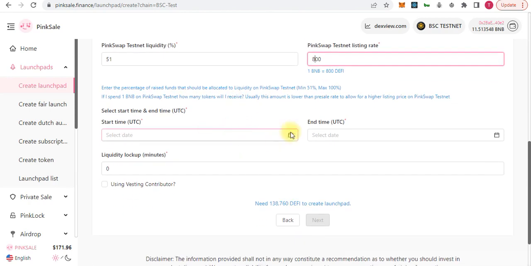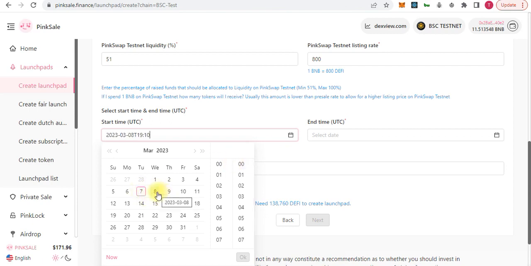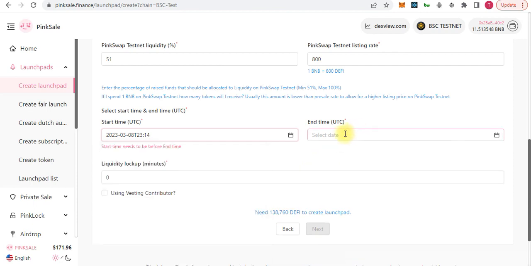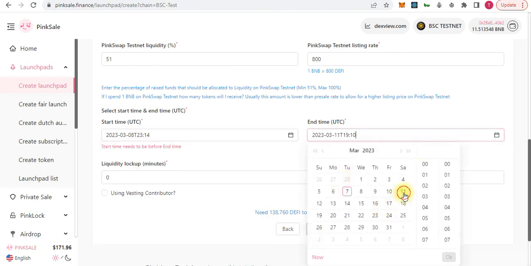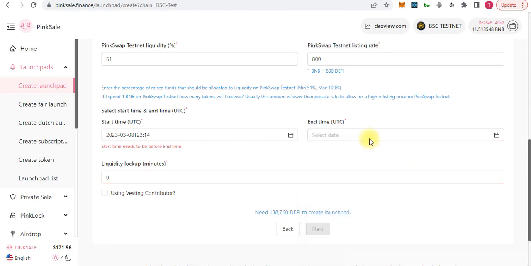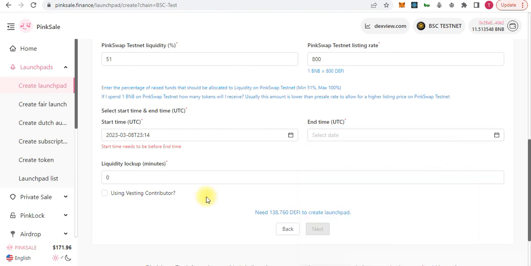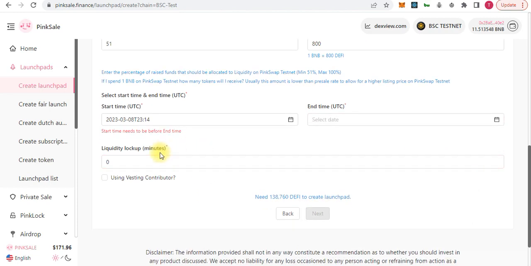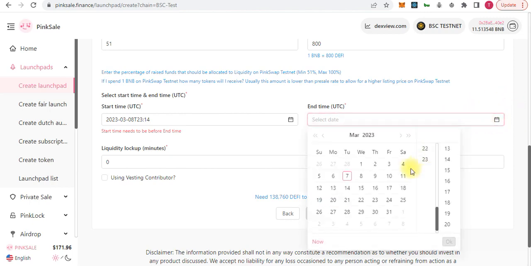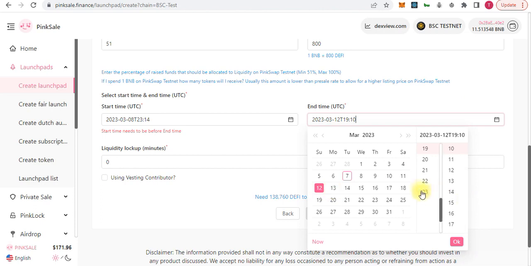So here is the time when you want to start the pre-sale. I want to start at a random time. You can select here when the pre-sale will start and when it will end. Okay, start time needs to be before end time. What's wrong with this?